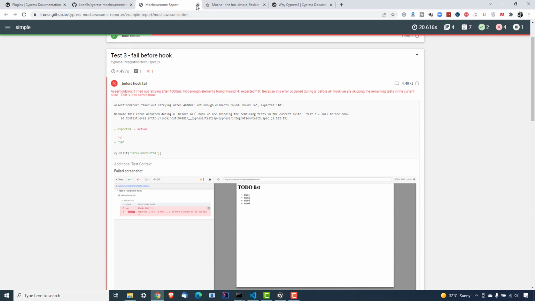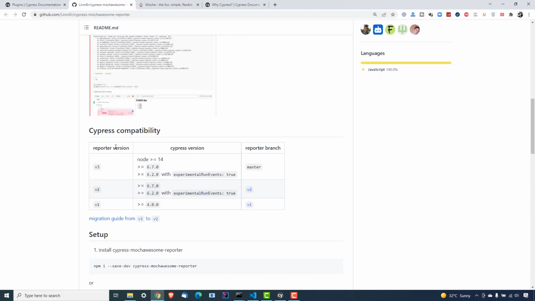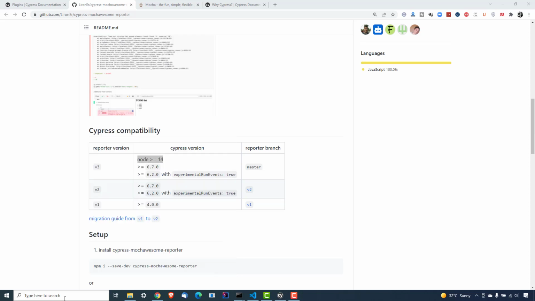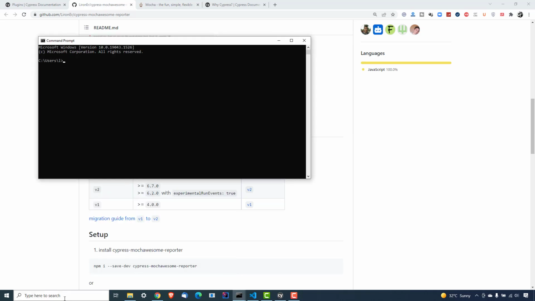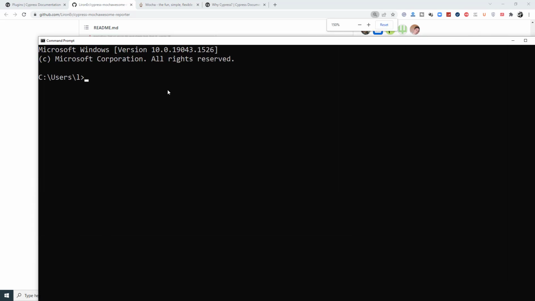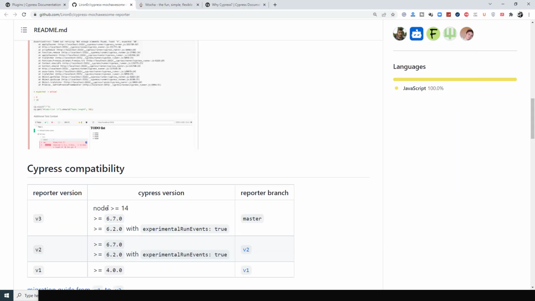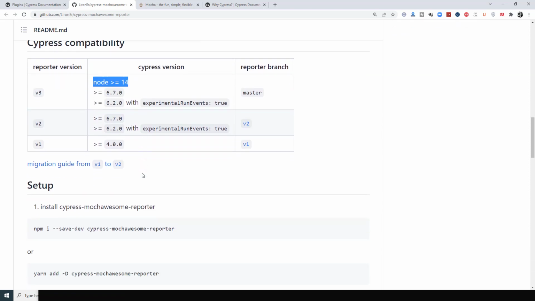So this is the example report, and they have also given the compatibility. Anyways, in order to use this, we need Node version 14 and above. Okay, so I'm going to use version 3 of the reporter for this. This is the minimum requirement. So I will quickly check my Node version so that we will have a clear understanding. Let me open a command prompt and check the Node version. I will say node space -v, and I'm having 14.18.0, which is satisfying this condition. So now I can start using it.